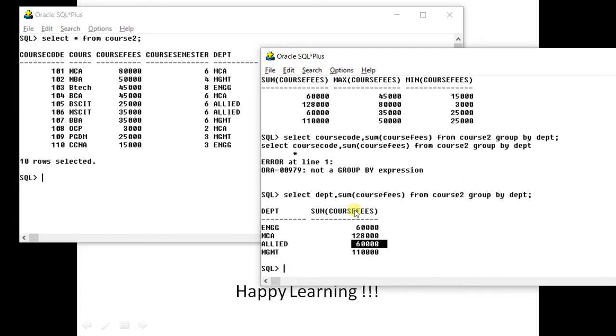So what you want is that only those group totals should be displayed where the total fees is greater than 1 lakh. So you want to apply a condition on the group result. In that case, the having clause is used. It is very simple. Let us see how it will be done.